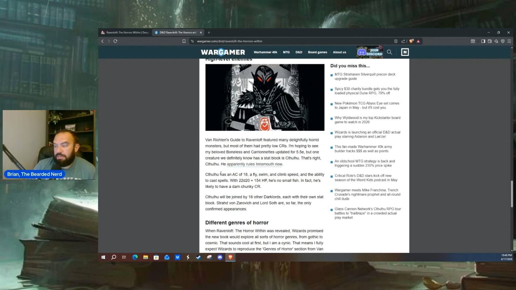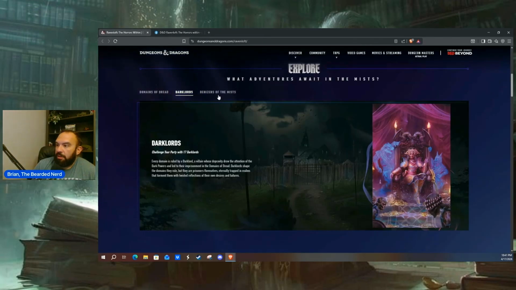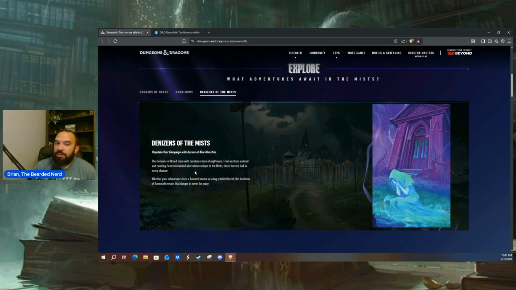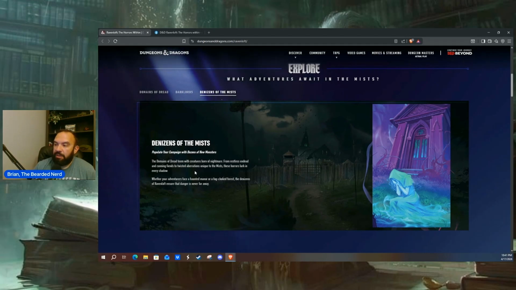These are the ones that we're probably going to have. Cthulhu is apparently now in D&D. So we'll have monsters that are pretty low challenge rating, which are going to be part of the denizens of the mist, right? Each domain is going to have monsters unique to that domain that you as a dungeon master can implement.